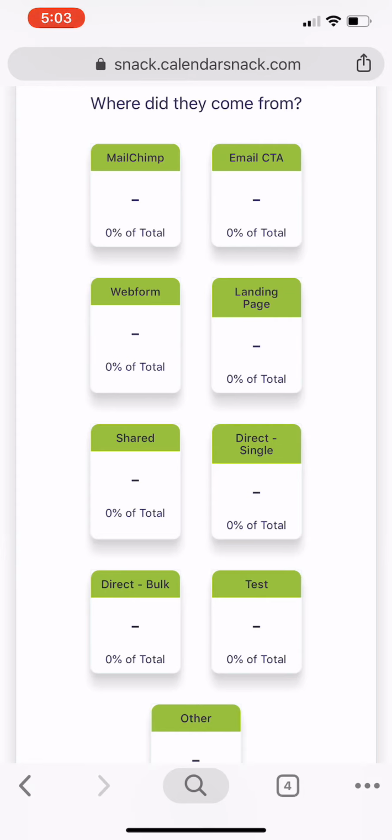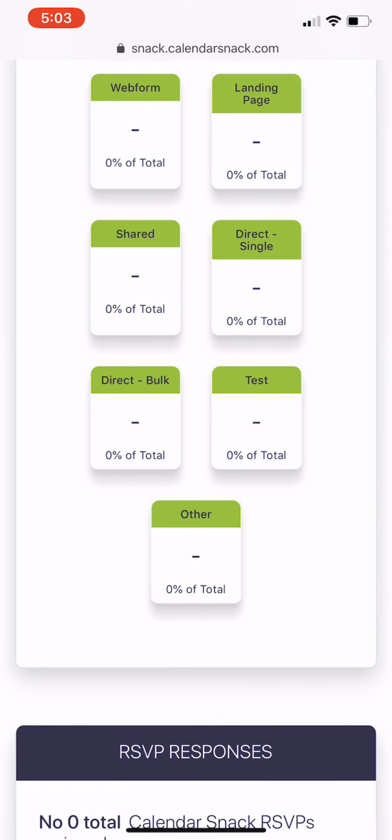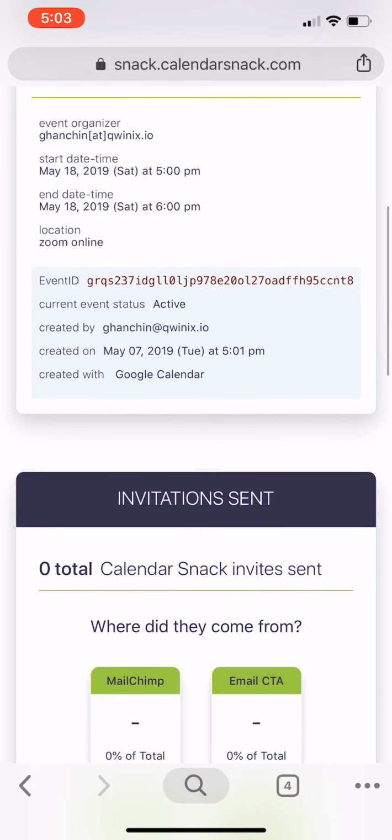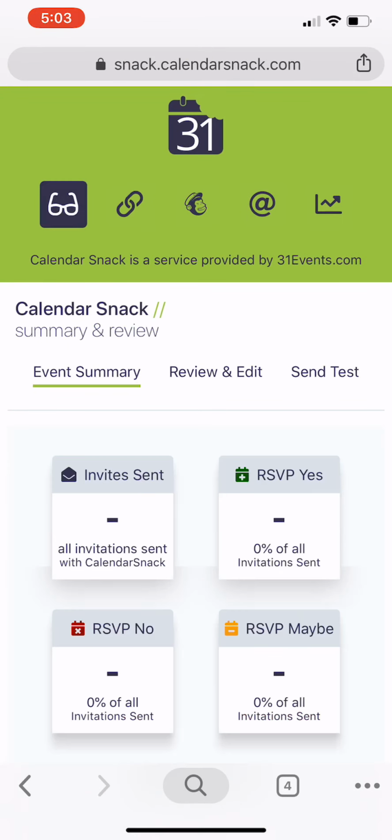There's web forms, landing pages. We track shared. We track the direct single out of our forms, the direct bulk sends, where you can bulk upload a named warm list of email addresses into our bulk loader, and that will send out a calendar invitation to that list you're working with. And then for the test engine, you see that we track the test. And others basically fall into this ambiguous category that we're starting to track, which is all other. So that said, back to the original.